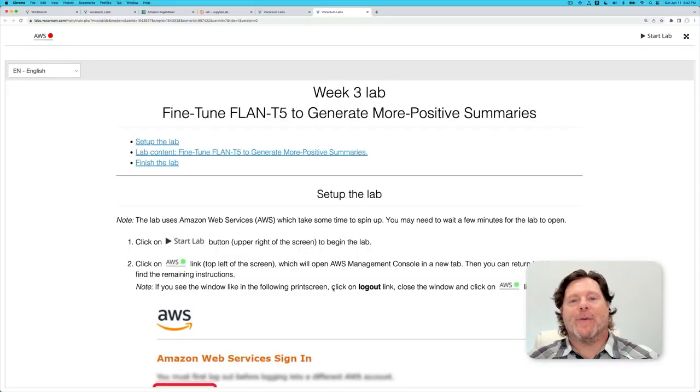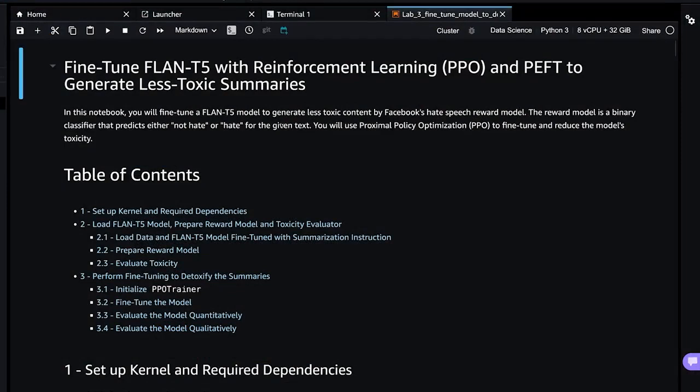All right. Welcome back, everyone. We are going to talk about Lab 3. Lab 3 was one of my favorite to work on. This is where we get hands-on with reinforcement learning and human feedback, or RLHF. The purpose of this lab is to lower the toxicity of our instruction fine-tuned model from Lab 2.